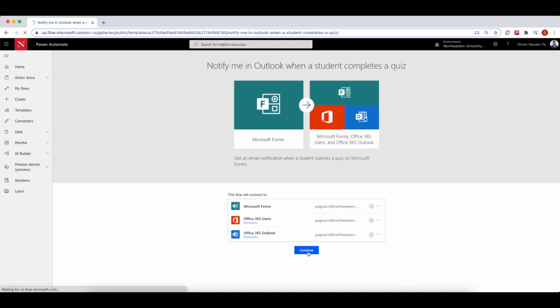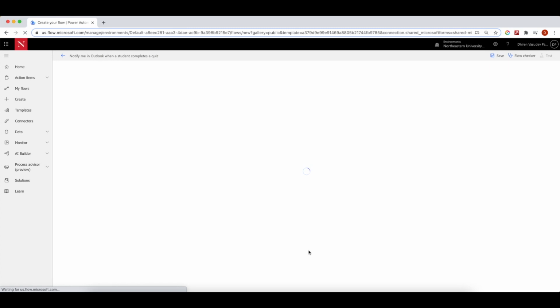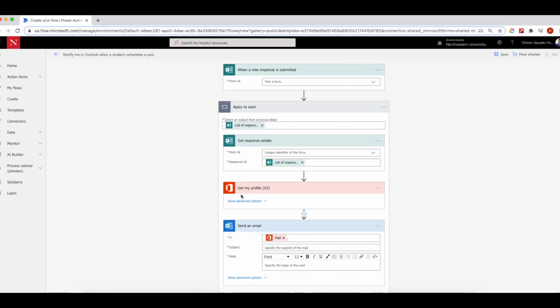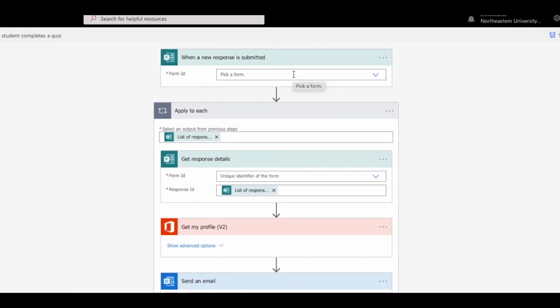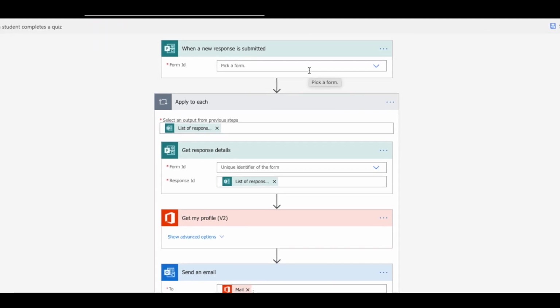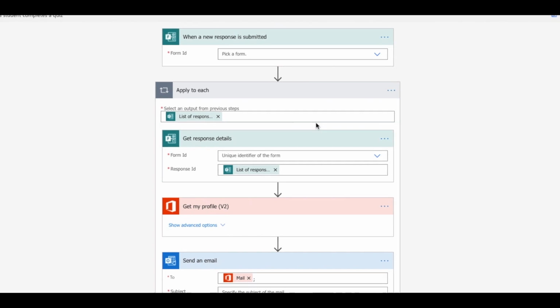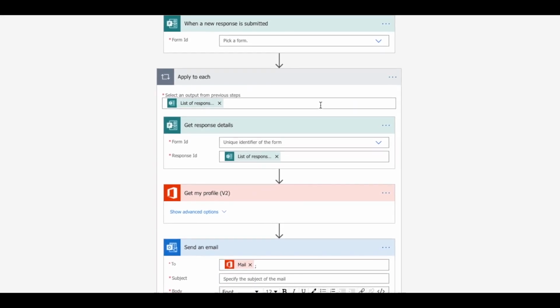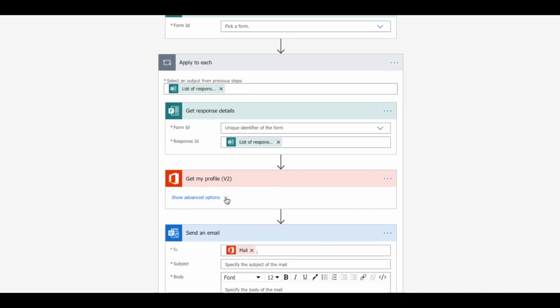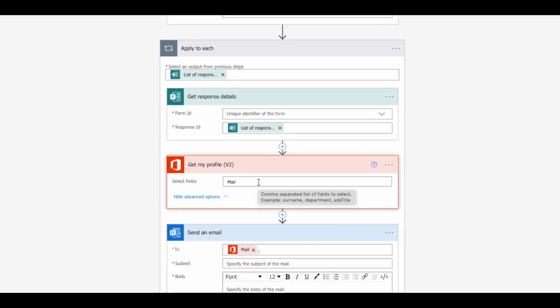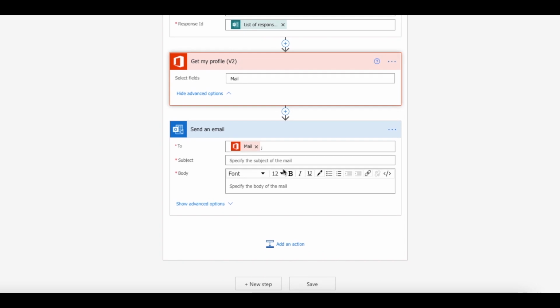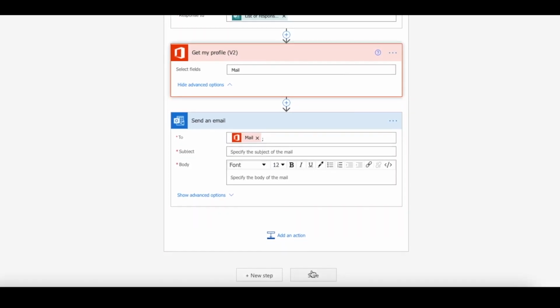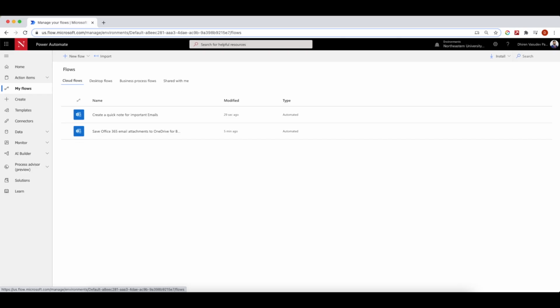Over here I will hit continue to create the flow, and I can see that the flow is being created. Over here I am being asked to write the form ID. This will be the form which the professor will be distributing. Then I can assign the form number, the form ID, and what details need to be extracted from that form. And over here, I can assign my profile, I can also assign some other professor's profile. I can assign to whom the mail needs to be sent, the subject line of the mail, the body of the mail, and I'll hit save. Well, this won't get saved because the form ID is required. So this is how we can create flows on Power Automate, which is so easy to do.